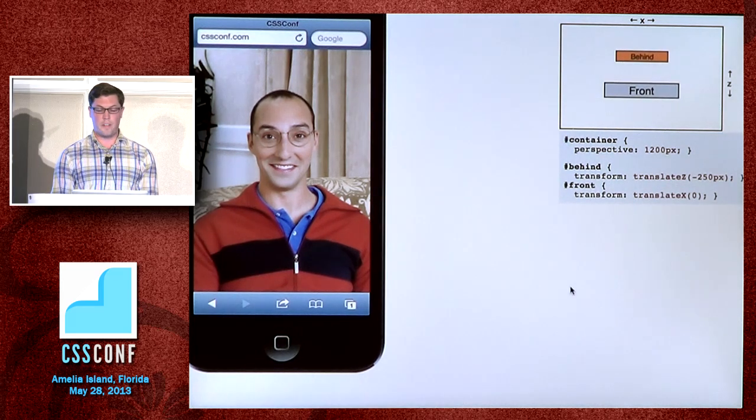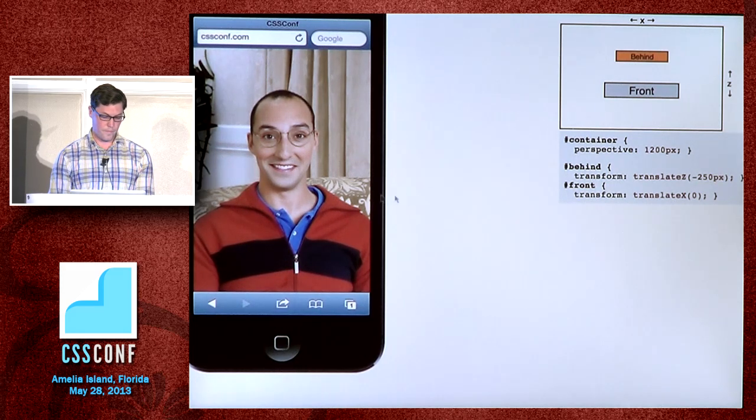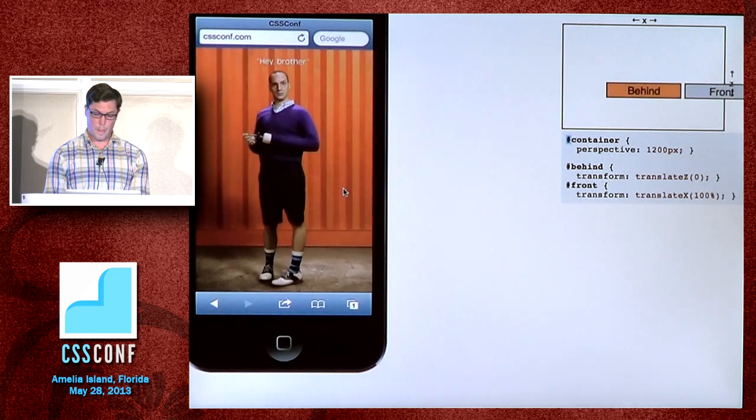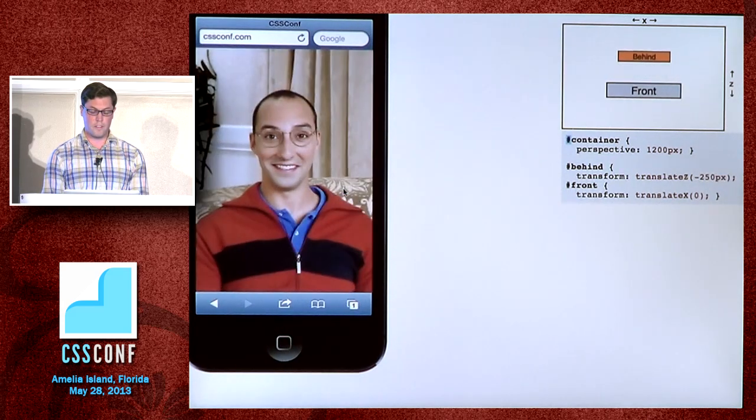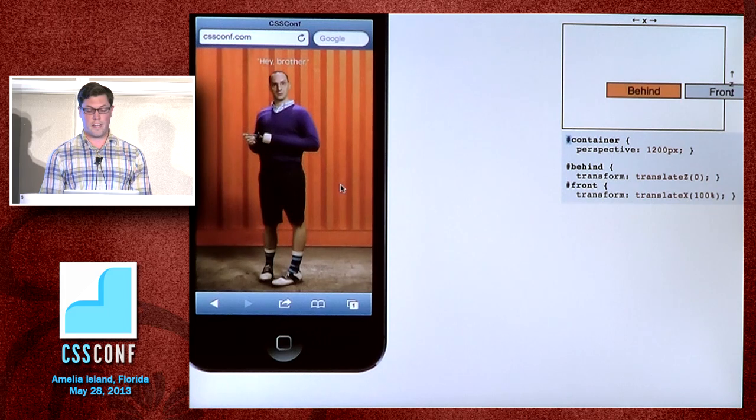So our default state for this animation is, when you come to this, it's placed behind it and shrunken down already. And then as it comes forward, we basically run a CSS transition from the negative 250 pixel translation of Z back to zero where you expect it to be.